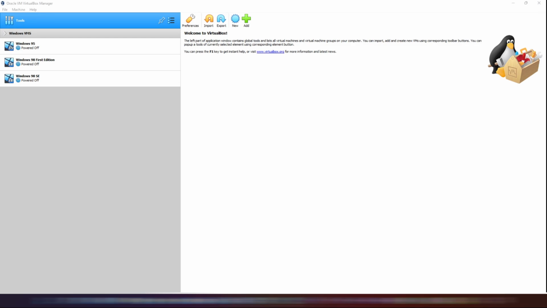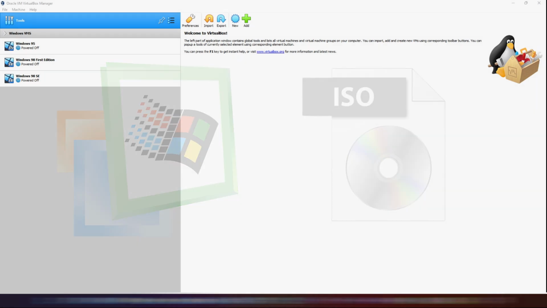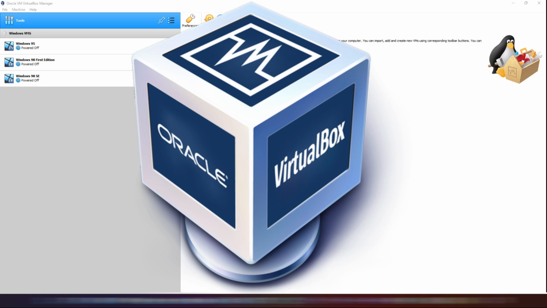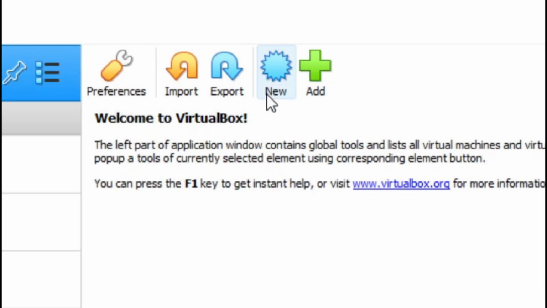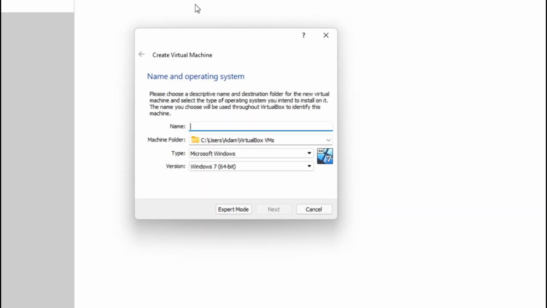So the first thing you want to do is download the Windows ME ISO, and download the VirtualBox Manager setup file. You'll need to run the setup file to install VirtualBox Manager, and after that, you'll be taken to a screen that looks similar to this. So we're going to click New or Control N to create a new virtual machine, and your window will look like this. It'll be in guided mode, so we're going to click Expert mode.